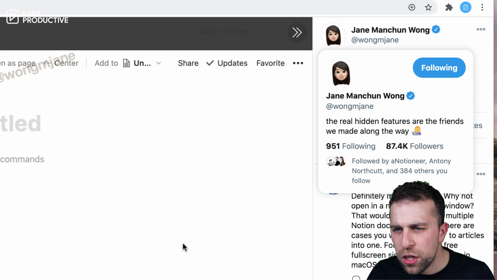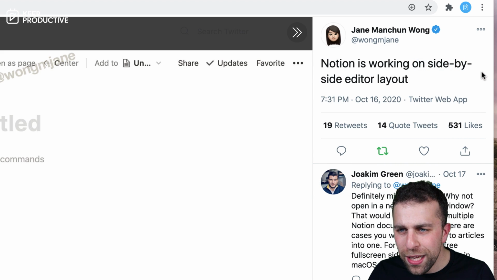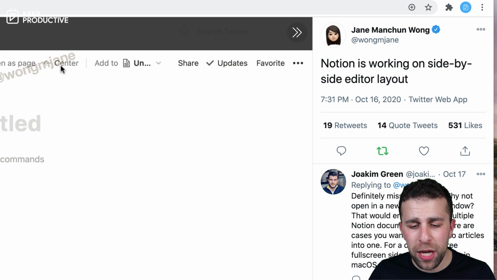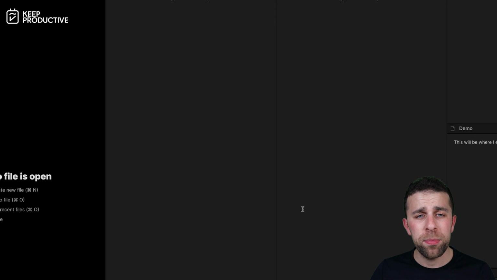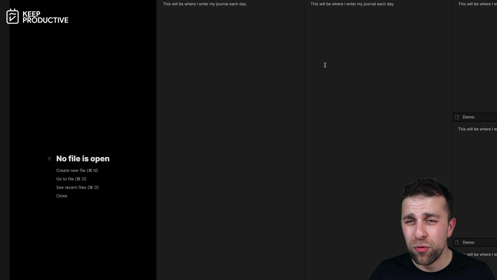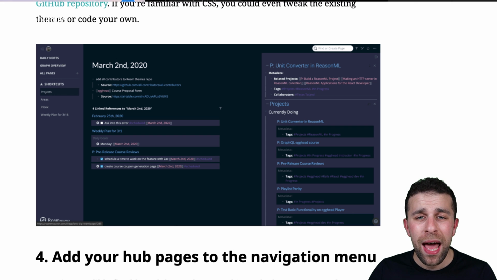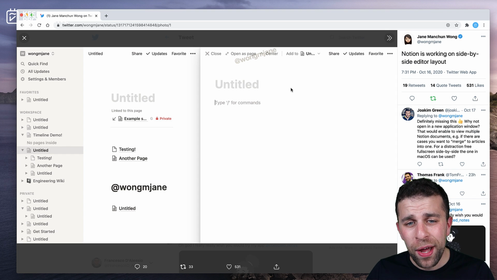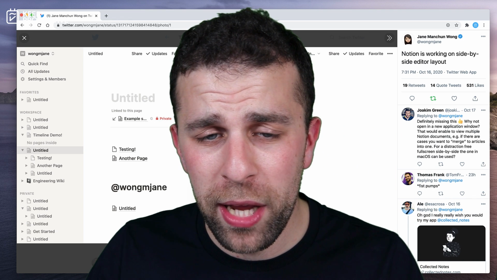I'm not sure. She definitely posted saying Notion is working on a side-by-side editor layout. And as you can imagine, applications like Obsidian already have this, Roam already has this. And we've seen Notion add backlinks in the last couple of weeks. So they're definitely keeping an eye on applications like this.